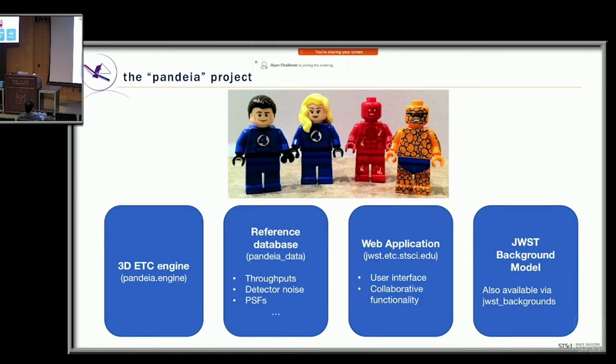Then there's the web application, which is what you access when you go to jwst.etc.stci.edu. So it contains the user interface and the collaborative functionality. There's a server behind that handles how when you save an ETC calculation, it stores that and makes sure that it's accessible when you need it again, and then makes sure that it's accessible to your collaborators.